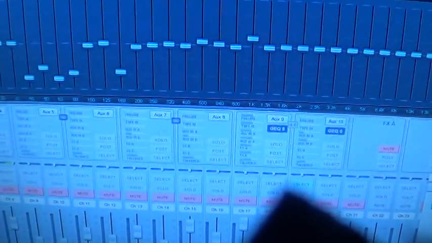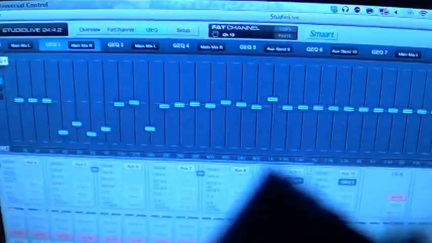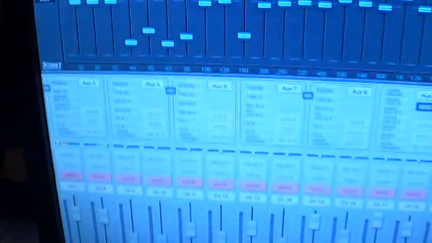Now, there's a main mix L and a main mix R. They're both the same. Oh, sorry, you can't see that. They're the same right now. There's a power button, so you can turn it off and deactivate it, or you can turn it on.